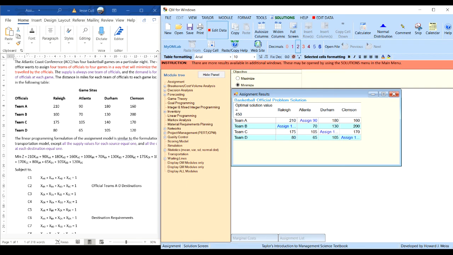100, 70, 130, 200. It's the second closest, so that kind of makes sense. Team C is assigned to Durham. It's 140, but that's the second closest for them as well. So we have closest, second closest, second closest. And Team D will be assigned to Clemson.